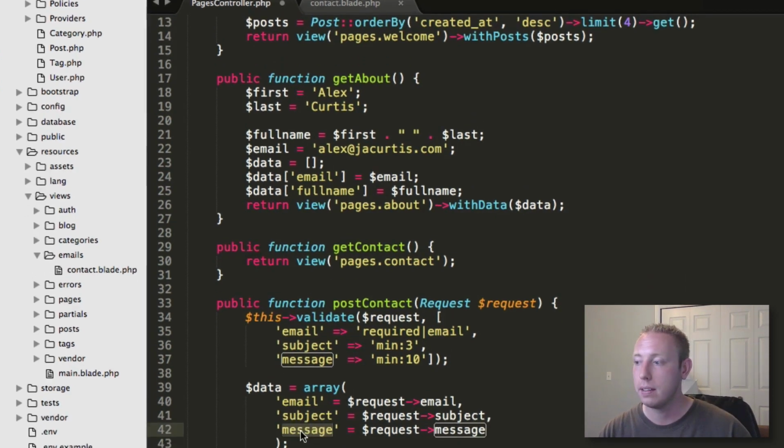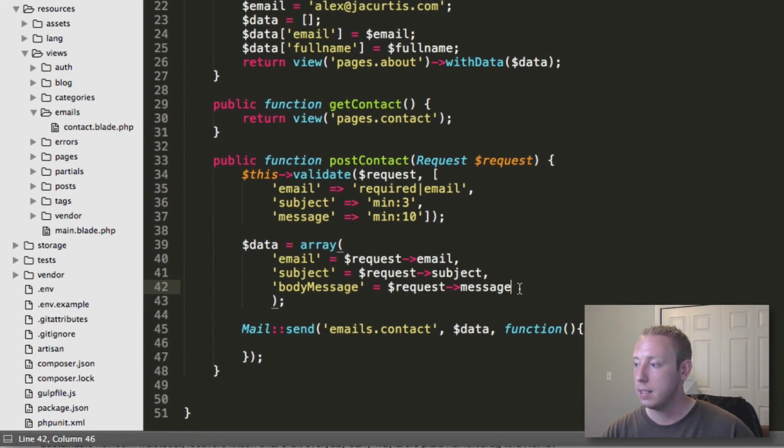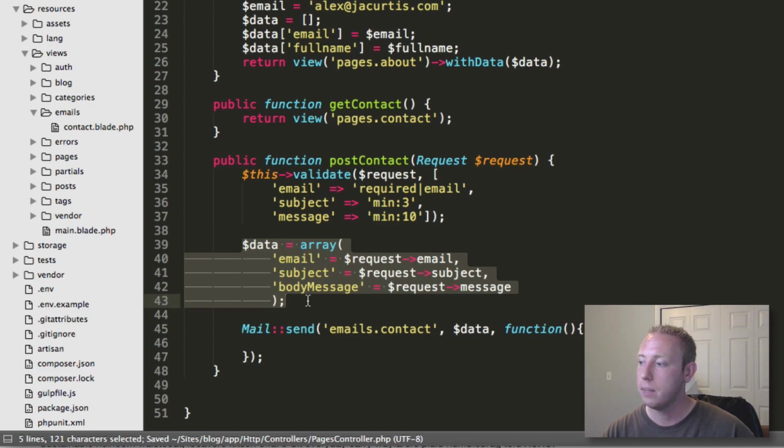So we need to rename this to something else. So we're going to call it body message. Like that. And so it'll be called body message, but we'll set it equal to the request message. All right. So now inside of our view, we'll use body message instead of message. Okay. Because message is already used for something else. All right, so that's basically everything we need there. Let's go ahead and save that. So now we have this array called data, and we're passing in the data, which will get passed into this view.